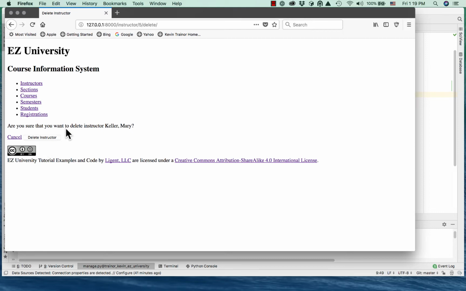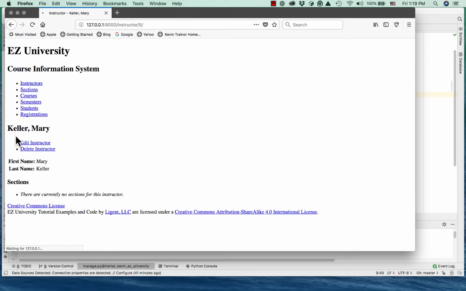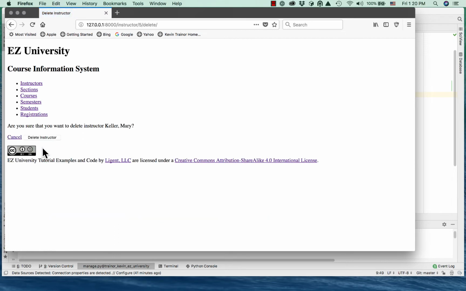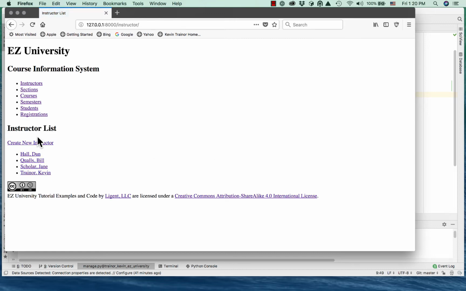And are you sure that you want to delete instructor Keller Mary? Well, let's test the cancel button. Where are we going to go? Well, we went back to her detail page. All right, let's really ask to delete her. So delete, we go to the confirmation page. We click the confirmation button, delete instructor. And when we go back to the list, Mary Keller should be gone. And Mary Keller is gone.